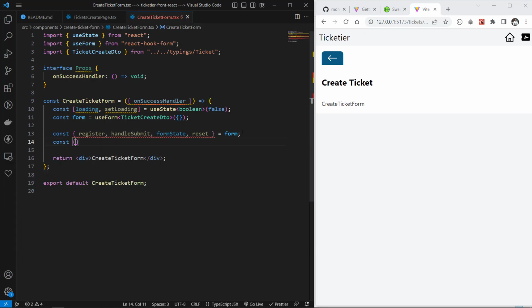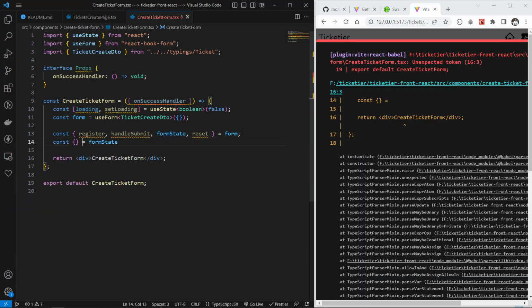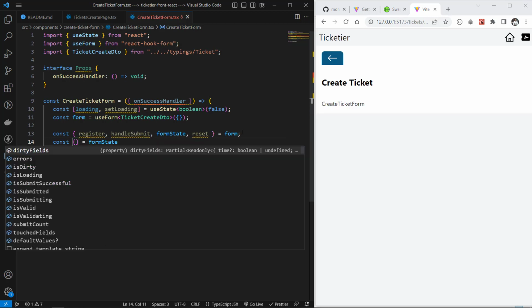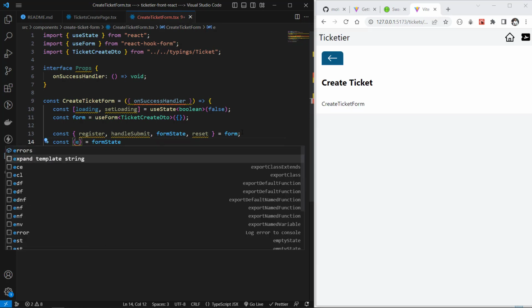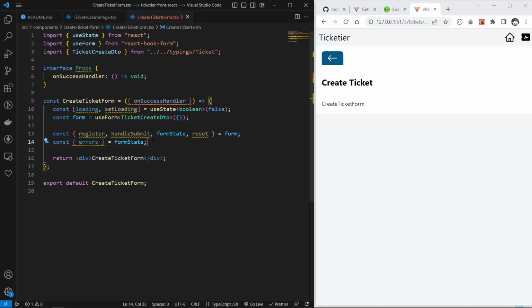Also, let's have the errors. So from form state, I can destructure something. I want the errors for now. You can easily use them in one line, but I wanted to show you that these are coming from the form and this is coming from form state. So good. After all of these, we can create an onSubmit.